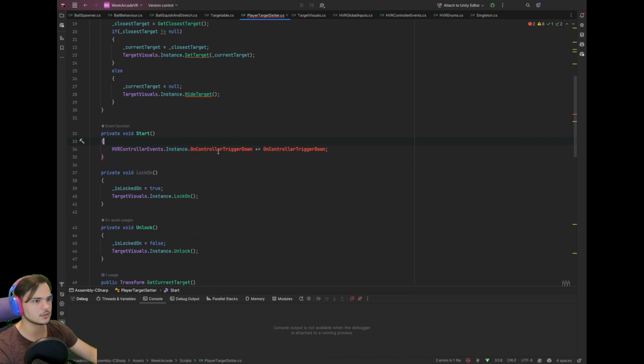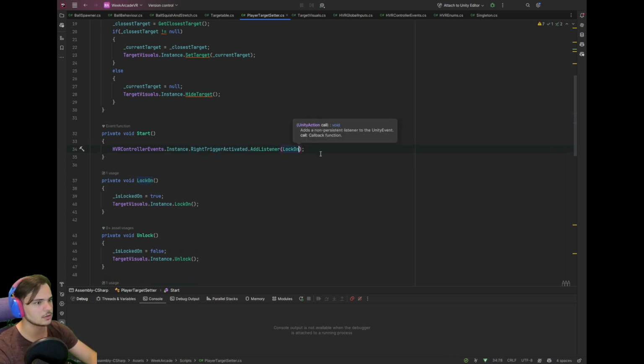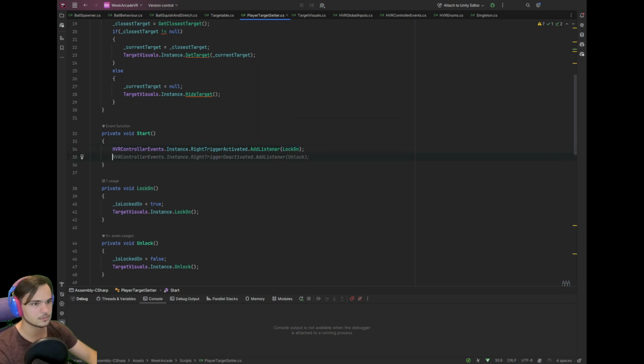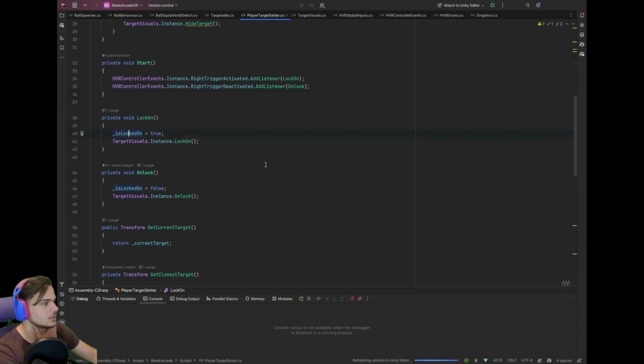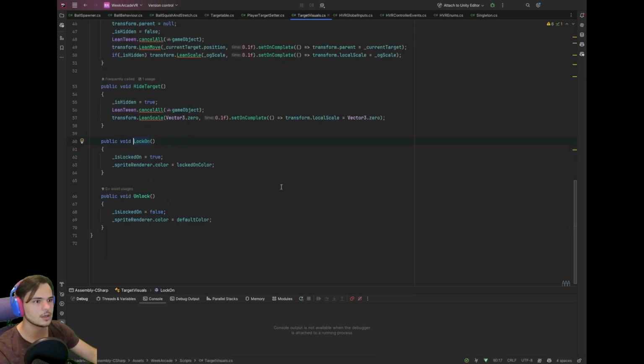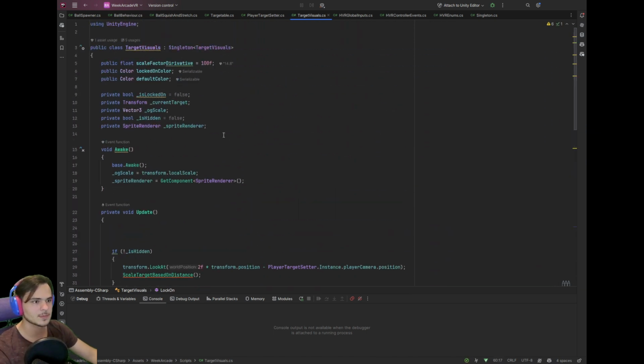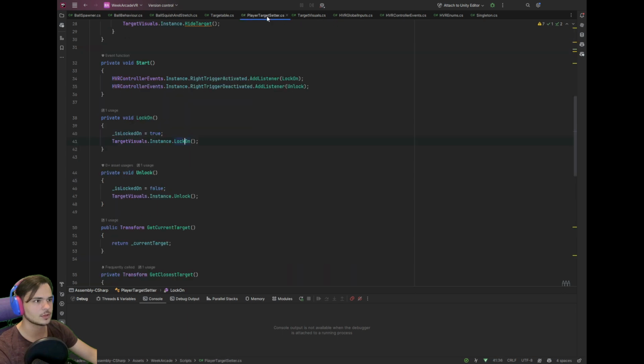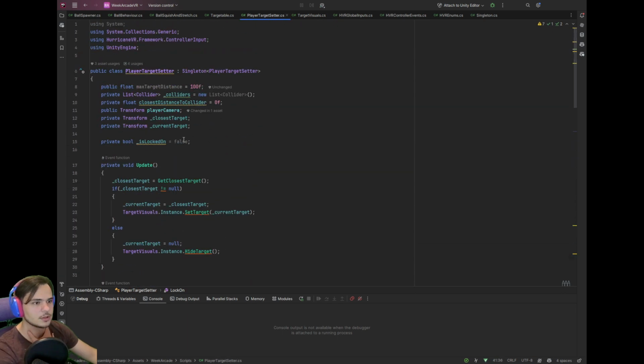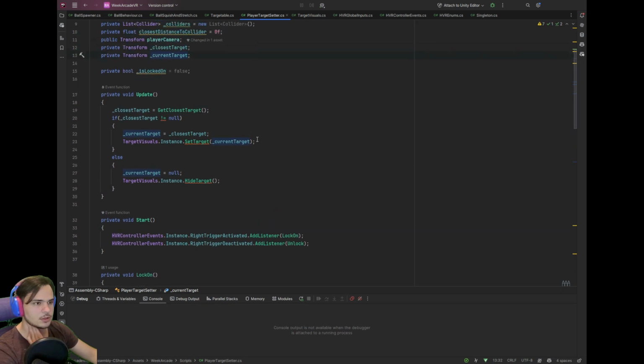Trigger activated. I'm not going to do this. We're going to do listener. Lock on. Deactivated. Unlock. So when it's locked on, it's locked on. Lock on. It's just on target visuals, but player target setter. We are not updating current target if we're locked on.